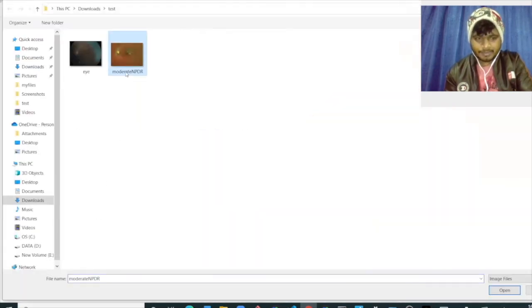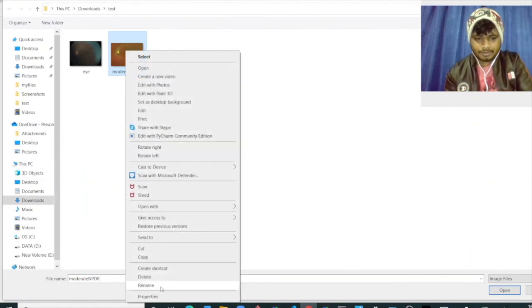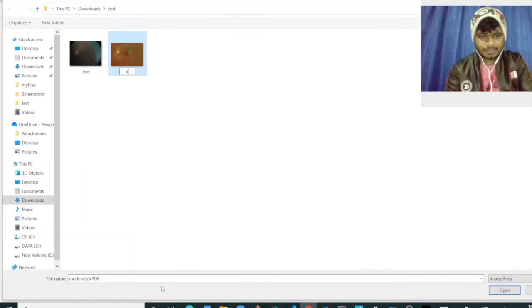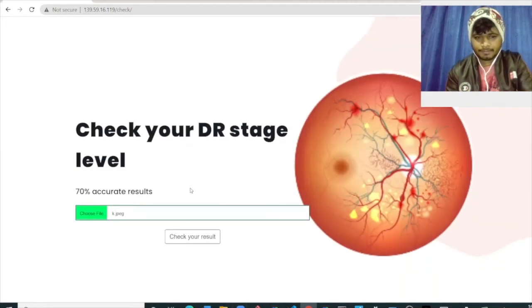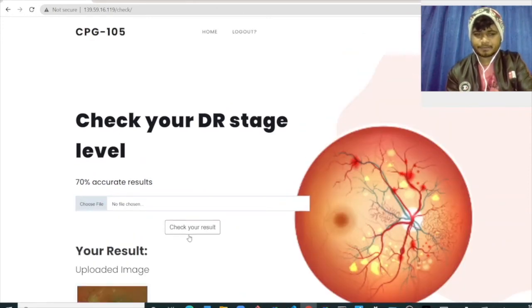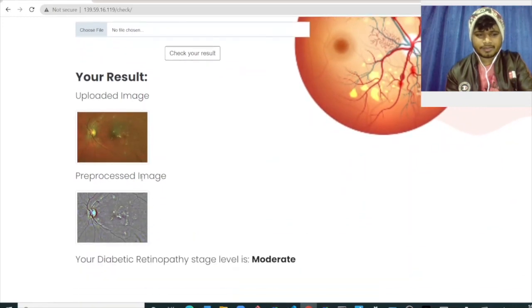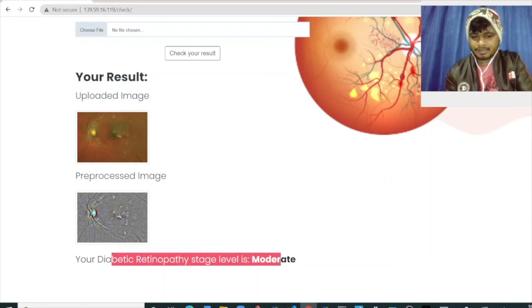So let's upload an image. Let's rename this image firstly. Okay, and let's upload this image. I'll tell you why I've renamed this image. So let's see the result. These are the results. So first is the uploaded image that we have uploaded. Second is the pre-processed image. That means all of the pre-processing that has taken place on our actual image. This is the final output of it. And this pre-processed image is passed onto our CNN model. And after the calculations done by the CNN model, it predicts that the stage is moderate.